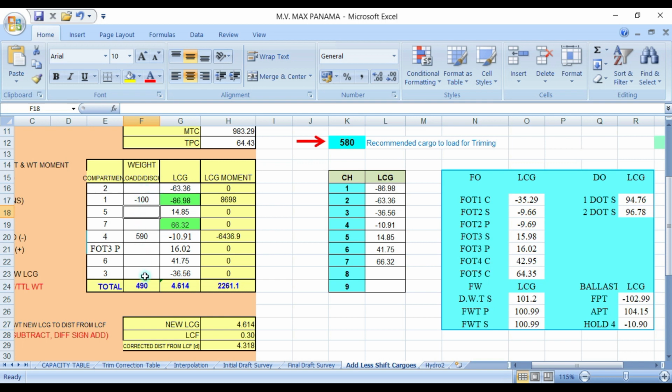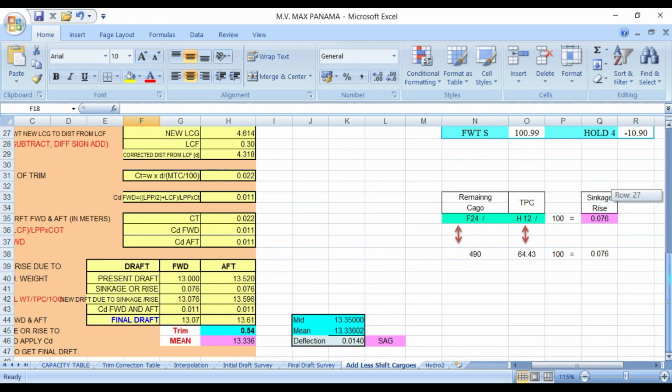So your new weight will be 490, your new LCG will be 4.614, and new LCG moment is 2261.1. What will be your draft? So draft forward will be 13.07, and updraft will be 13.61. So you have a more trim of 51 centimeters. Your new main drop will be 13.36, so you will have a sag of 1 centimeter.